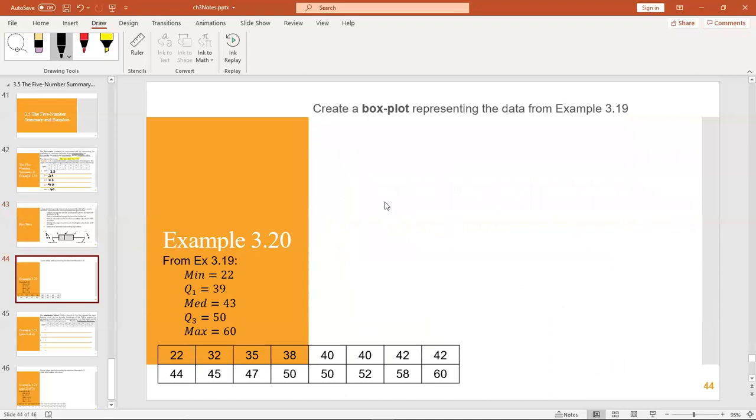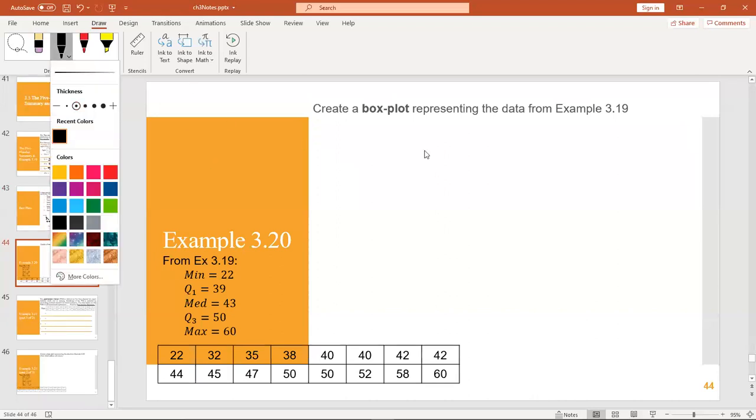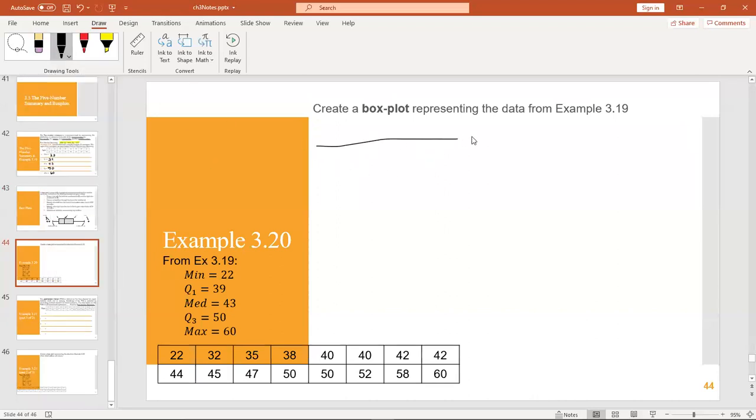So here we have a set of data. We have our 5-number summary written down here for convenience, so we don't have to go back and forth. So our goal is to draw a box plot. Now, the first thing I'm going to do to make this box plot is attempt to draw a line. Let's try that again. Let's try to go a little straighter than that. All right, good enough.